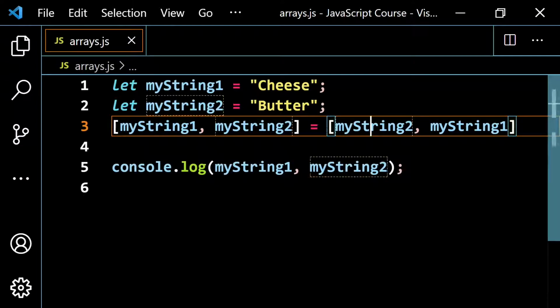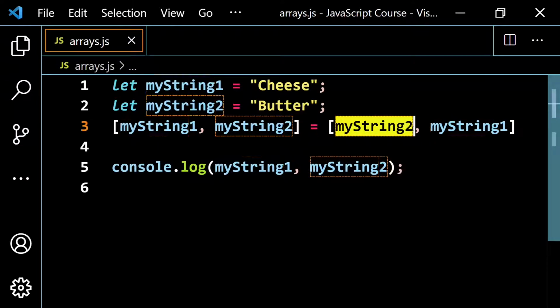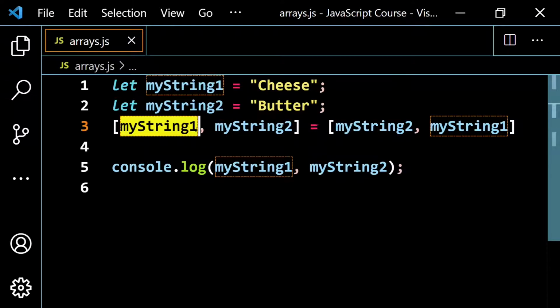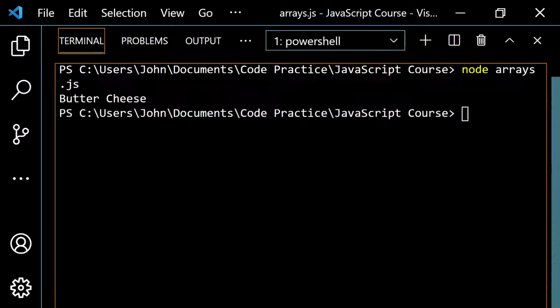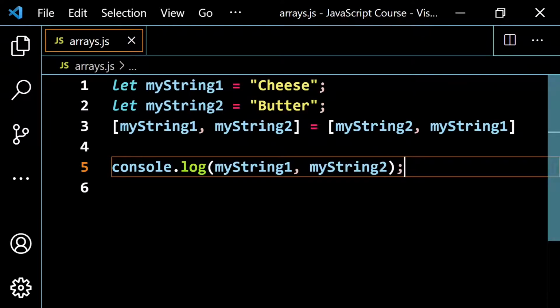So what's going to happen here is, first JavaScript's going to say, what's the value held in here? Well, it's butter, so it's going to assign that to myString1. Then it's going to say, what's the value held in here? Well, it's cheese, so it's going to assign that to myString2, okay? So if we pop this open and clear this and we run this, you get butter and cheese as expected. So just a quicker way to do something.